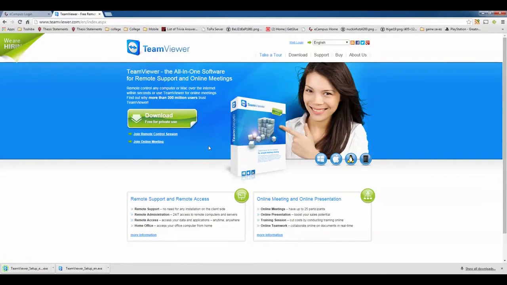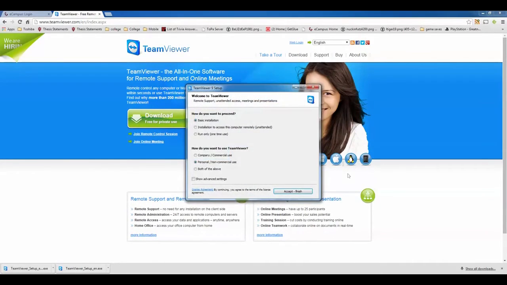download it. Once Teamviewer is finished downloading, click on the file to open the setup. Once the setup is launched, make sure basic installation and non-commercial personal use are selected. Click Accept and Finish.